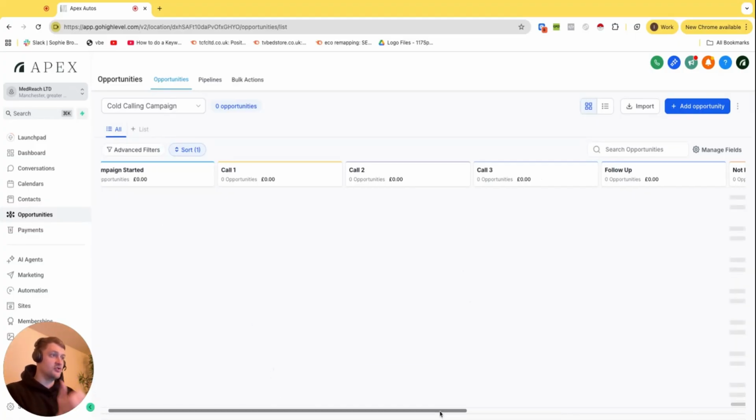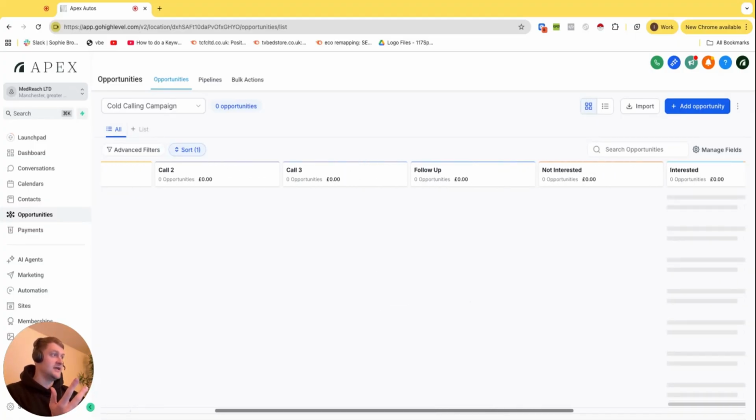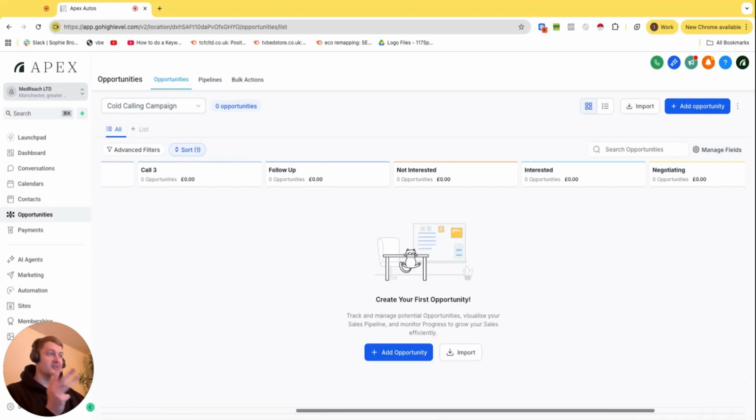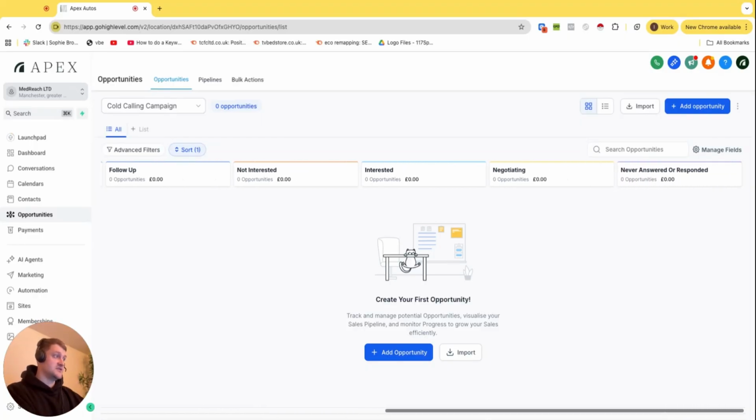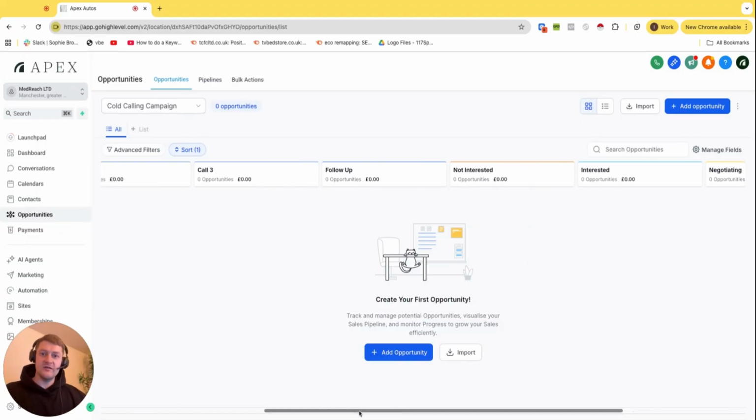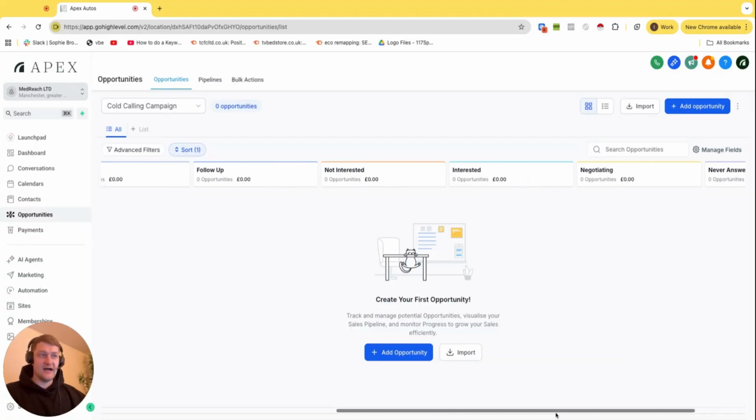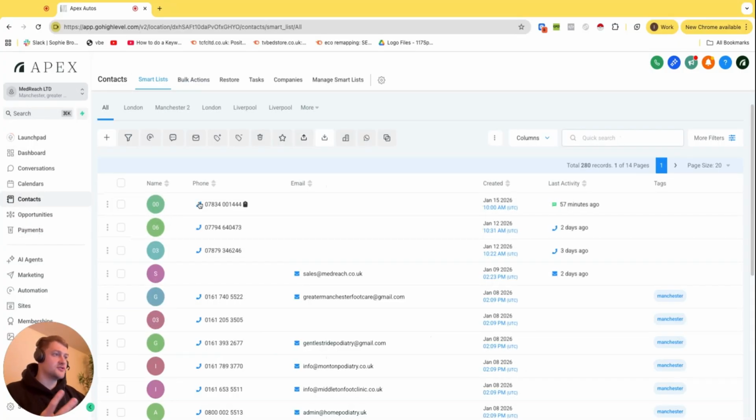We then add a call 1, a call 2, a call 3, and then these are the sections where we've categorized the customer depending on the action that you took during the call. Did you want to follow up with them? Did you gauge they weren't interested? Are they interested? Are you negotiating with them? Or did they never answer or respond whatsoever to the campaign? So that's if 3 times the person you've called hasn't answered the phone whatsoever. It will just move them here to let you know that person's probably not the best person to call back. Or maybe you can hound them. It's up to you.